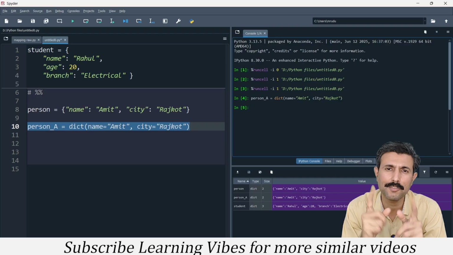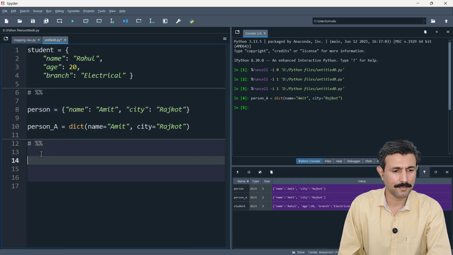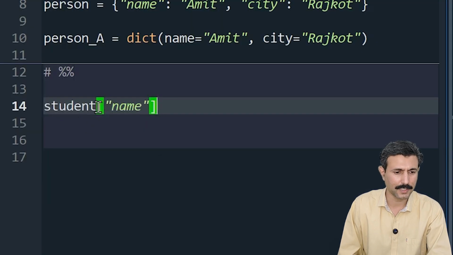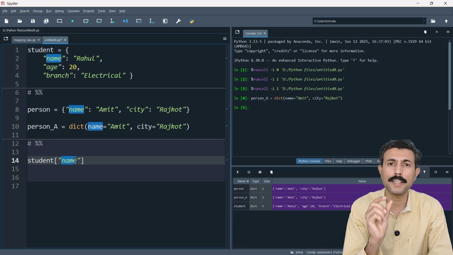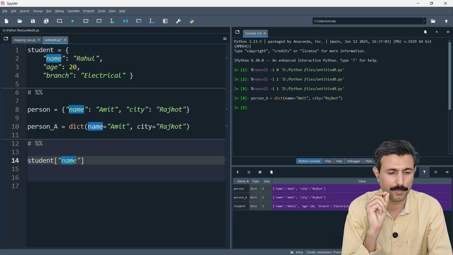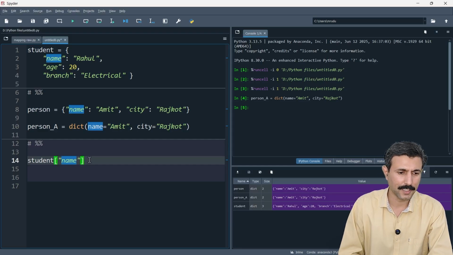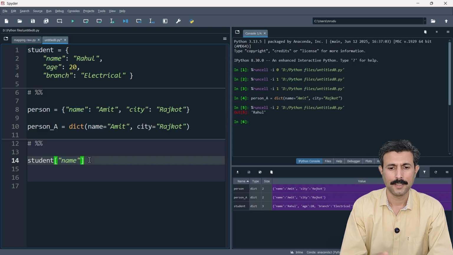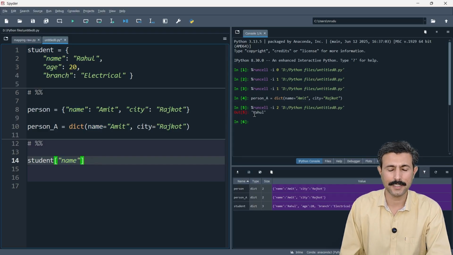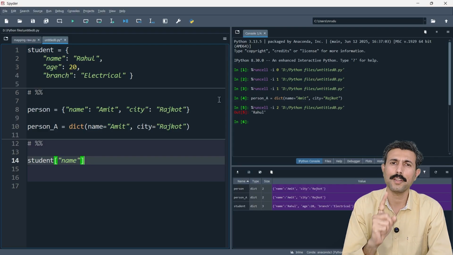Let me show you this with an example, and then we are going to write what variable we want to explore. It is our student, right? So we'll write student, then into the square bracket we are going to write the key of the data whose value we want to explore, right? So here we have written name, so it's going to indicate Rahul. But this is one way of doing this.